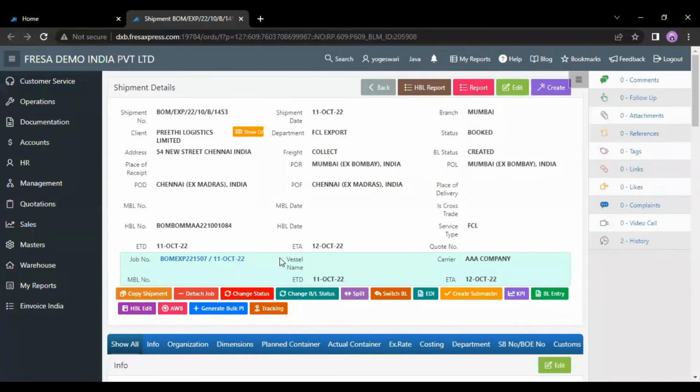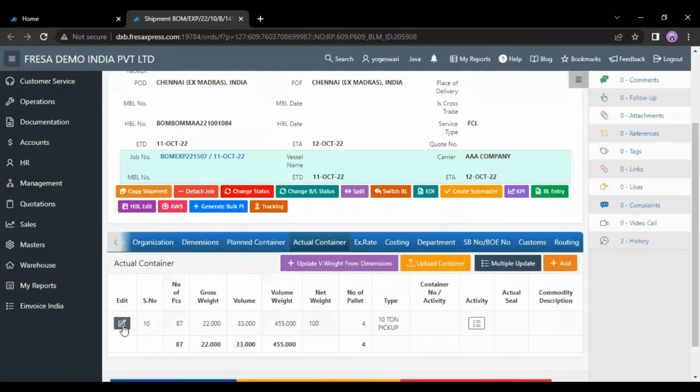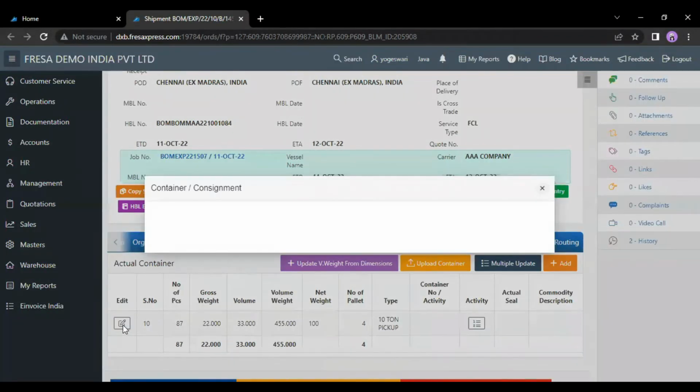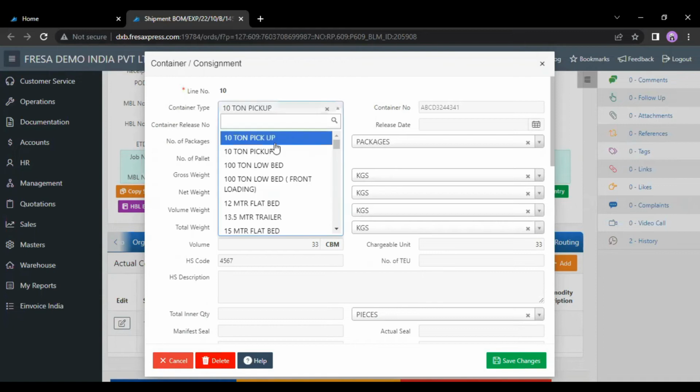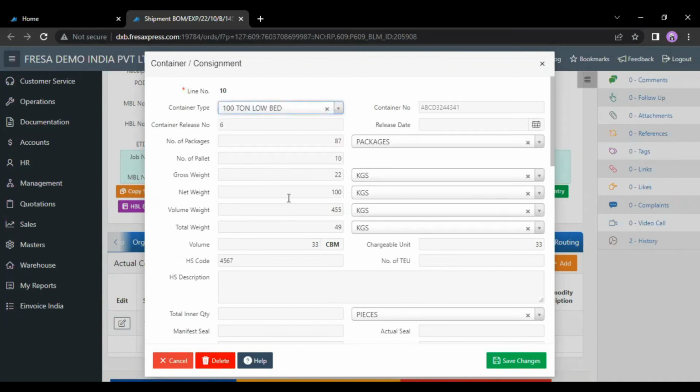The shipment details page will be displayed on the screen. Here, we have to select the actual container tab. Then we have to click on the edit symbol. On this container consignment page, we have to edit the required details. Then we have to click on the Save Changes button.